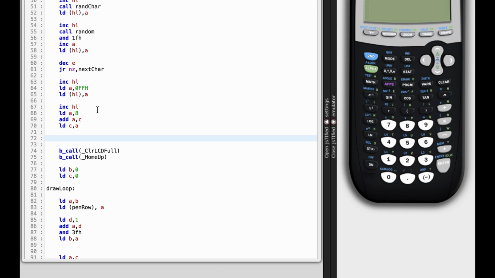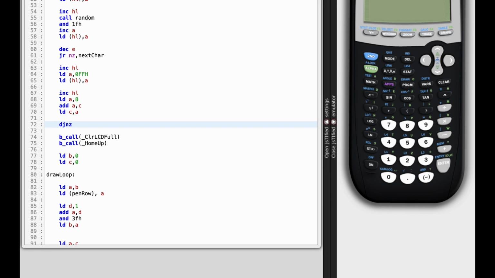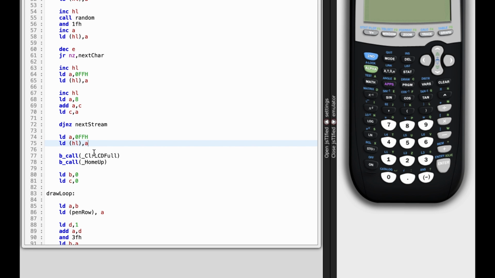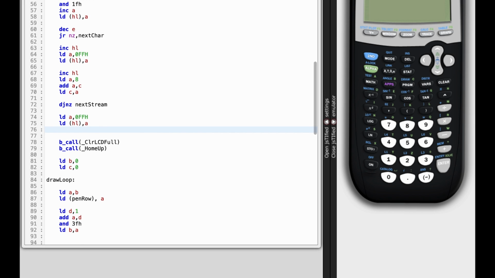Alright, and now the register B has got the number of columns. It's at 12 at the moment, so we're going to DJNZ. That will decrease B, and if it's not 0, it will jump back to next stream. And when that is 0, we've done all our 12 streams. We just need to finish off the last stream with an FF. So just cut and paste this, and HL is already increased at this point, so we don't need to do the increase, and that should be it. That should be our data saved, our 12 data streams.